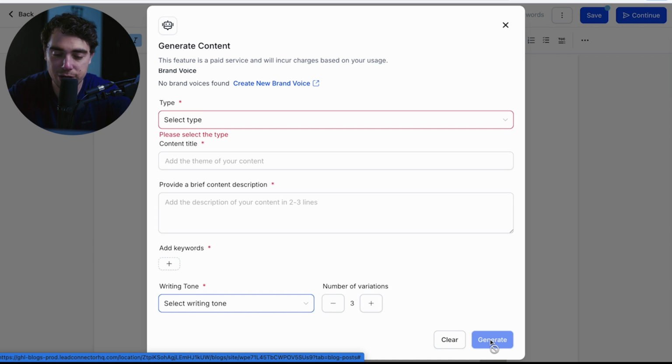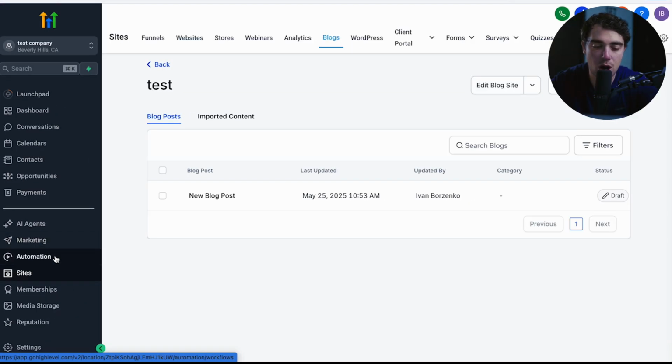And from there, you guys can press generate and you guys can be off to the races. Alrighty. Now coming at number 5 is going to be the workflow AI assistant, which is probably going to be my favorite use case of AI. Now, in order to access that, let's go under automation.